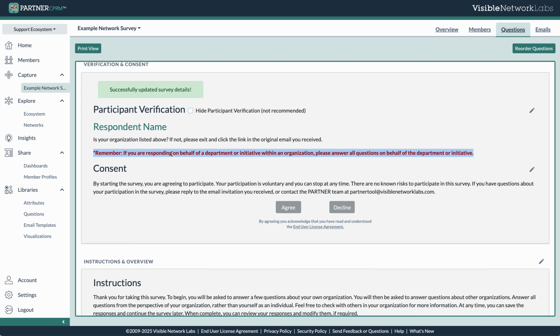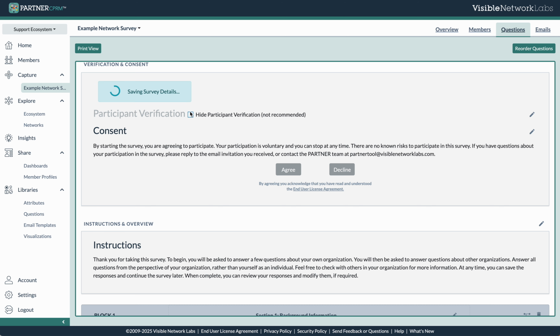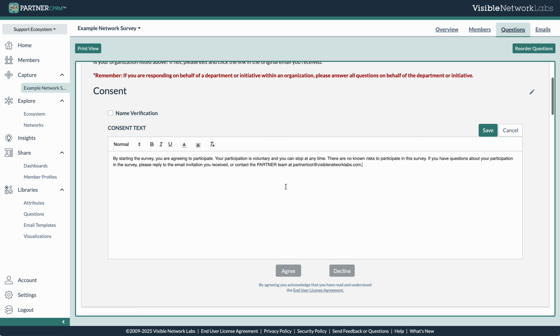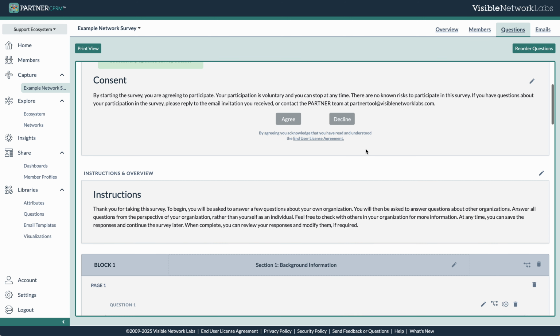We also have a consent section, letting people know there are no known risks, but making sure that they consent to the use of the platform and the use of their data. We also recommend leaving this. If you want, it is possible to hide the verification section, but you'll notice we do require that the consent section is left in. You do have the ability to do some editing and customization in the consent section as well, just to make it your own.